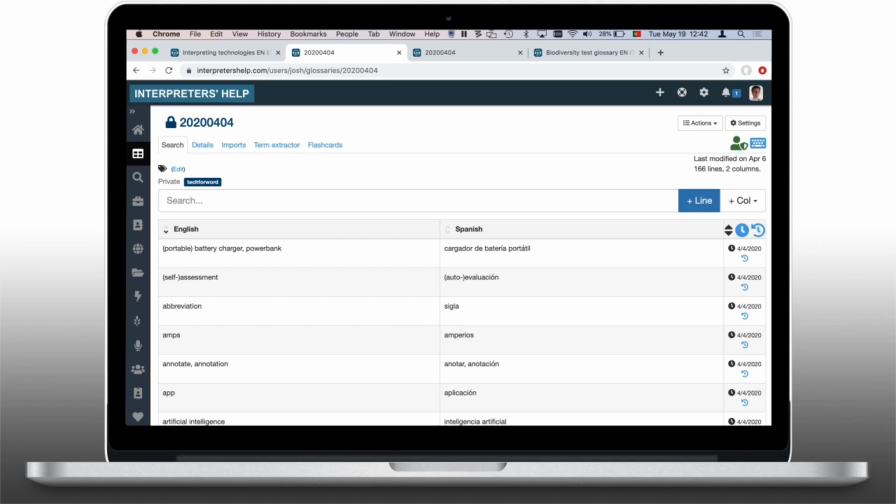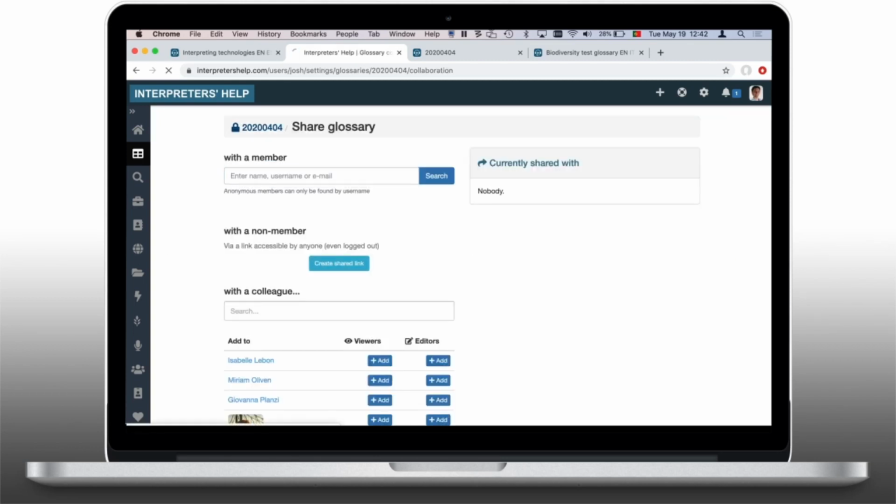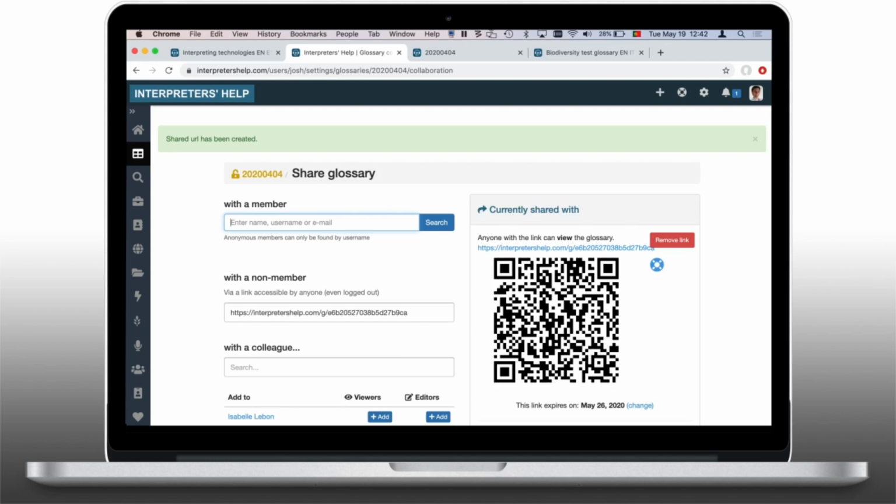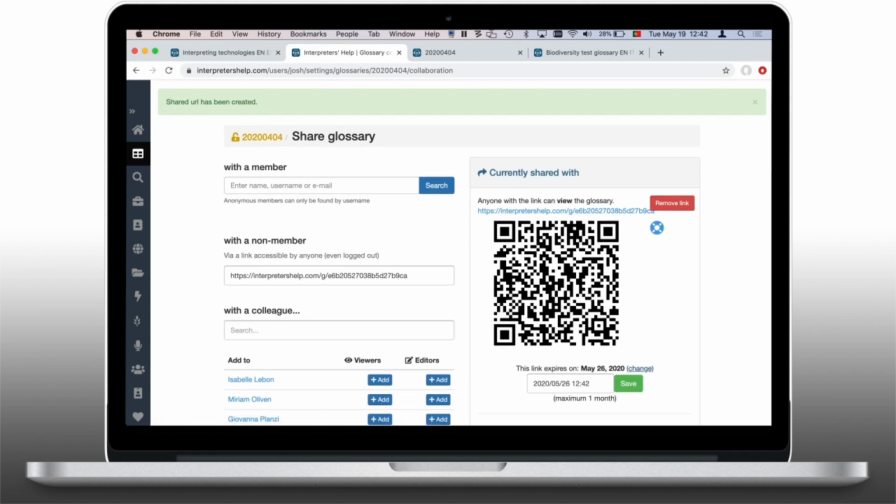If your glossary is private, you can allow non-members to view it by going to Actions, Share, and creating a link and QR code which you can share with others or simply scan with a camera on a smartphone or tablet. The link and QR code are automatically set to expire in 7 days, but you can tweak settings to share your glossary with non-logged-in colleagues for anywhere between a few hours and a month.